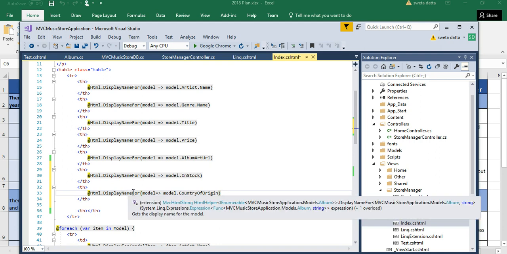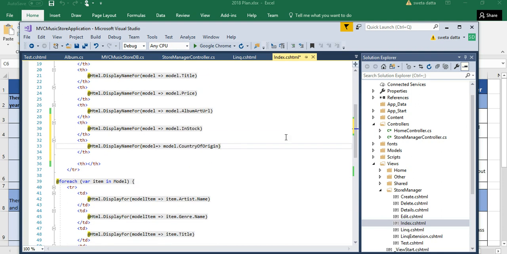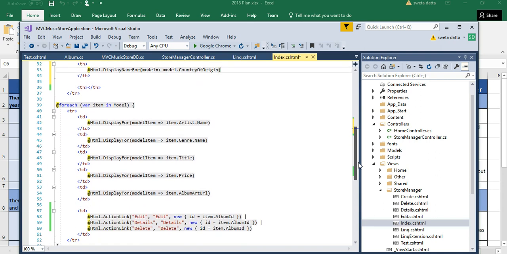Display name for, what it does is it creates the label for us. It takes the name that is part of country of origin. If that's the name, that's what is being taken. We can override it. That we'll see in the data annotations when we see next chapter. But by default, the name of the field as it is given in the class, that will be displayed when you say display name for. So we got the title here. Now we want the values.